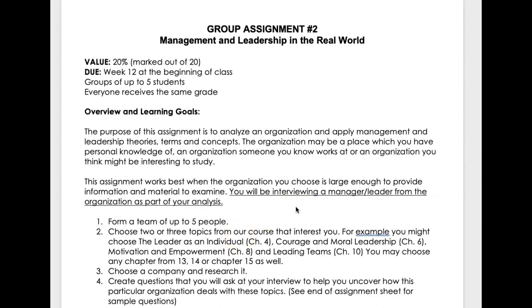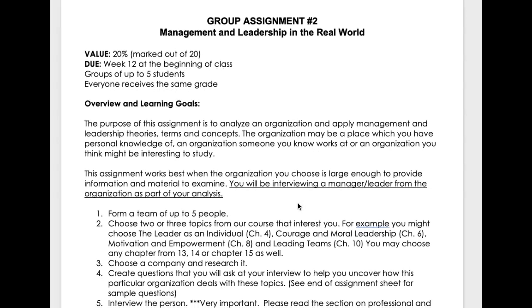So essentially the purpose of the assignment is to analyze an organization and apply the management and leadership theories, terms, and concepts that we have learned in this course. The assignment works best when the organization you choose is large enough to provide information and material to examine. You will be interviewing a manager or leader from the organization as part of the analysis. So in a nutshell, you have to find an organization, find a leader or manager within that organization, and conduct an interview. So what questions will you be asking, or what material will you be covering?